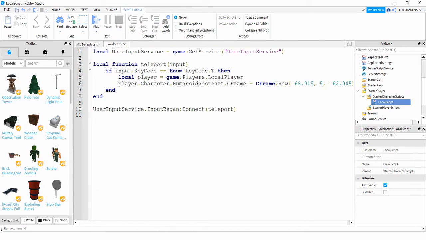The first thing we're going to do is create a variable to store the user input service. Next, we're going to be creating a function. I call this function teleport, and it uses the parameter input. So basically, this parameter is going to store whatever input the user gives it.